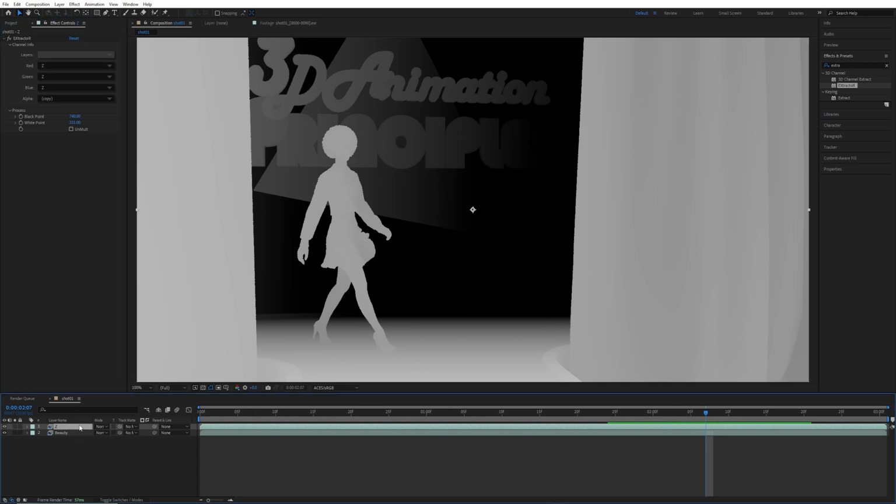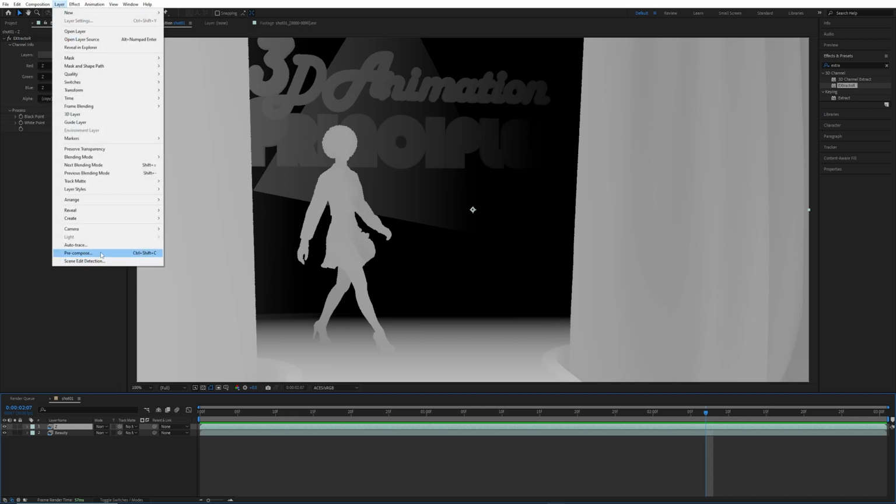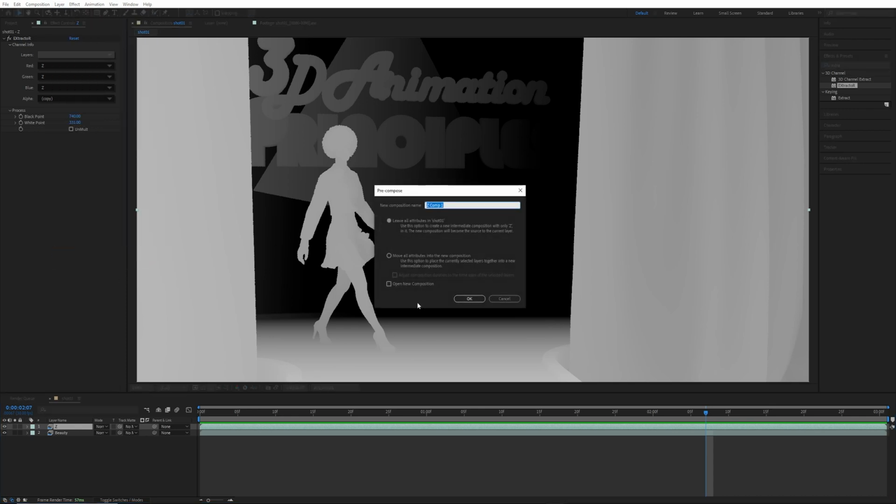Now, what I'm going to do, and you kind of have to do this, is pre-compose this layer, which means I'm going to take this layer and nest it in its own composition, and then use that composition as the layer here. The shortcut is Control-Shift-C, or you can go to Layer and then Pre-Compose right here. I'm going to call this Z-Comp, tell it to move all the attributes, so all these effects get moved into that composition, and then hit OK.